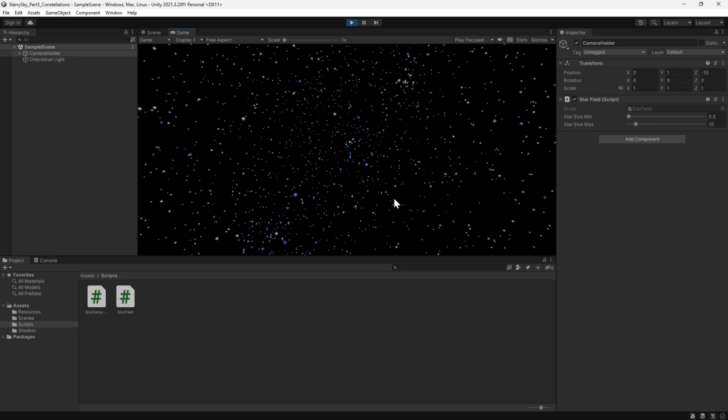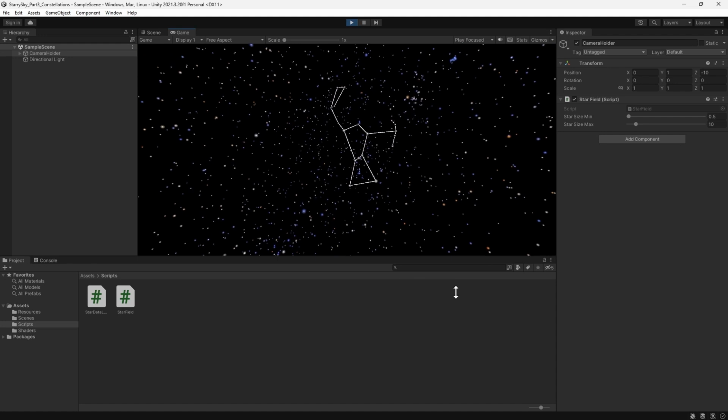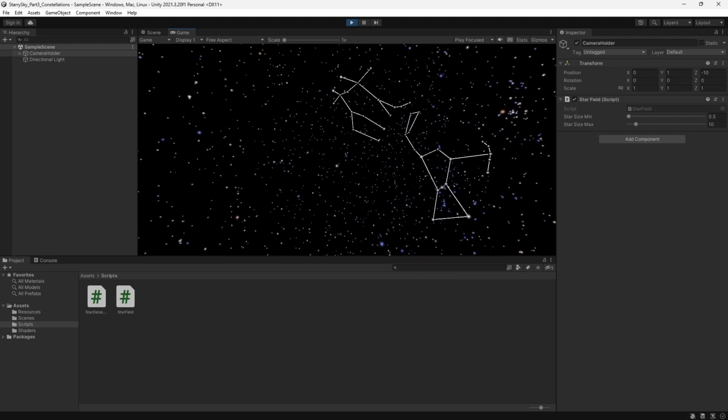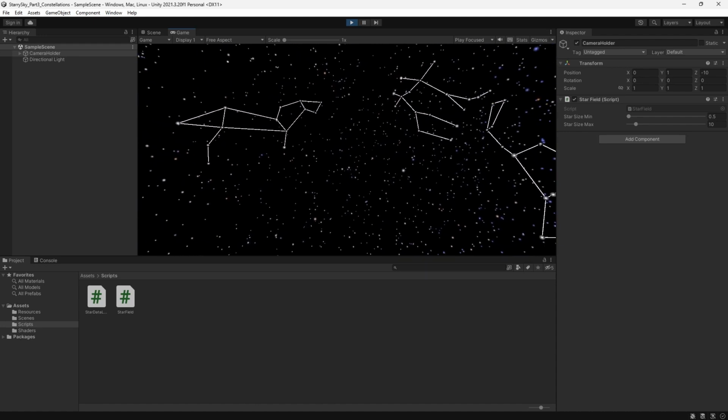Speaking of constellations, wouldn't it be great if you could highlight Orion like this? Now I'm sure you'll agree that looks pretty cool. So in the final part of this tutorial series, we'll implement the logic to toggle on and off a few of the constellations. I hope you found these tutorials useful so far.